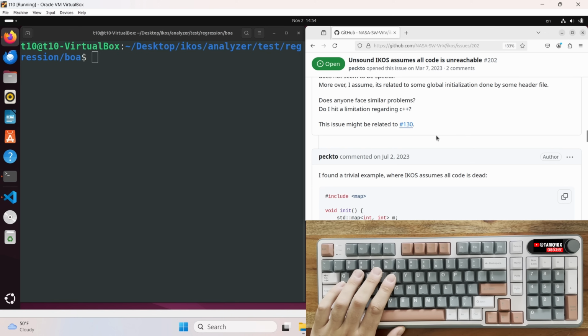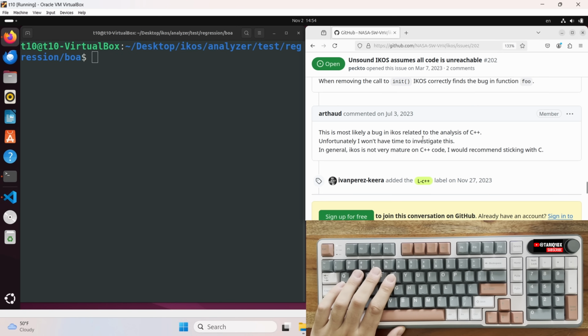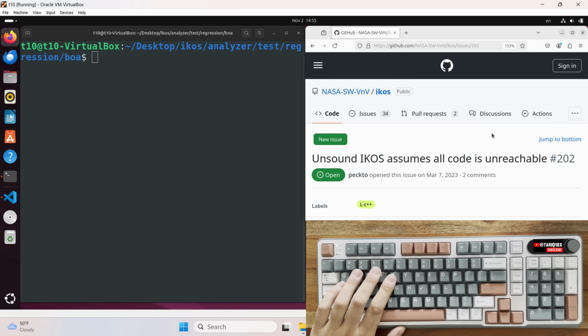And then one of the developers responded to it, saying that it might be related to the C++ Ikos analysis. So the tool is not working 100% properly when analyzing C++ projects. So if someone wants to test the tool and then encounters these issues, this might explain it. Okay, and now for everyone who's still watching, let me now show you how to build this.